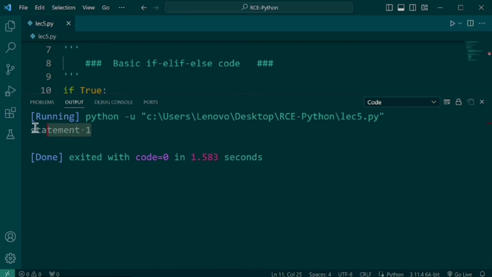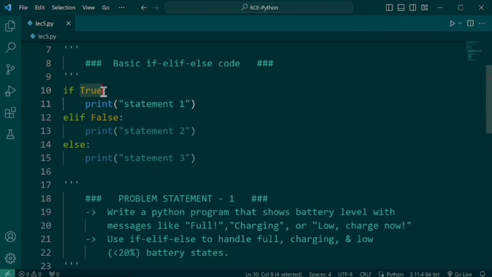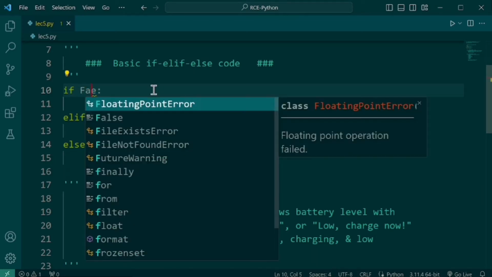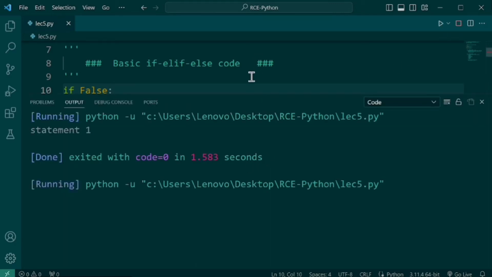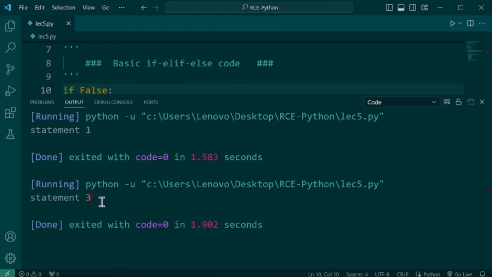So you can see statement 1 is being printed here, because this is true and this is false. Now I'm going to change this and make it false, false, false. I'm going to execute it. What must be the output? So here you can see it printed statement 3.